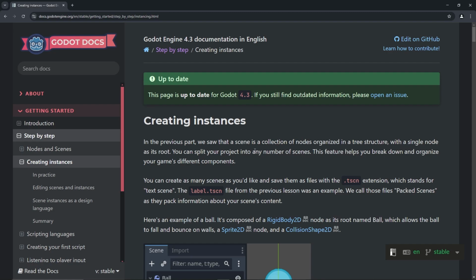With a single node as its root, we can split our project into any number of scenes. This feature helps us break down and organize our game's different components. We can create as many scenes as we'd like and save them as files with the .tscn extension, which stands for text scene. I don't think I'm going to remember that. I'll try to.